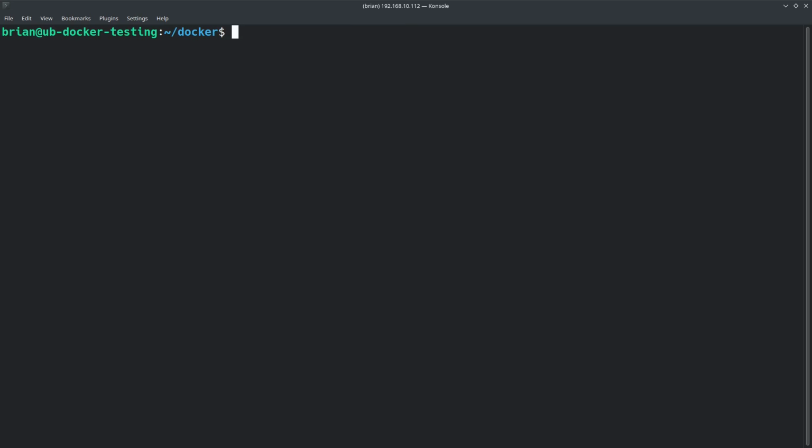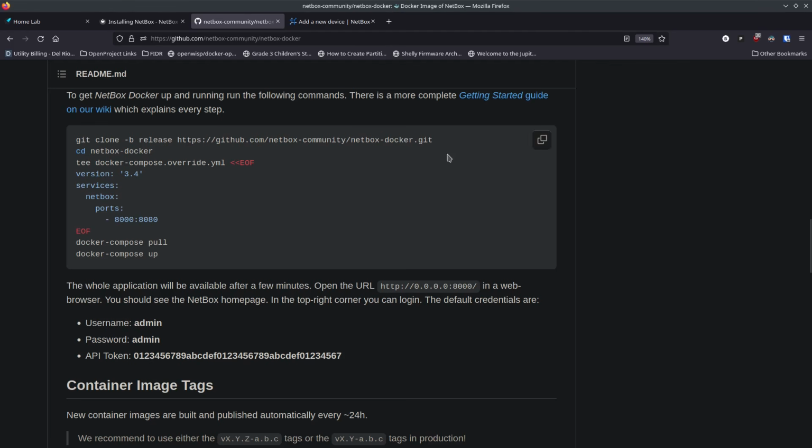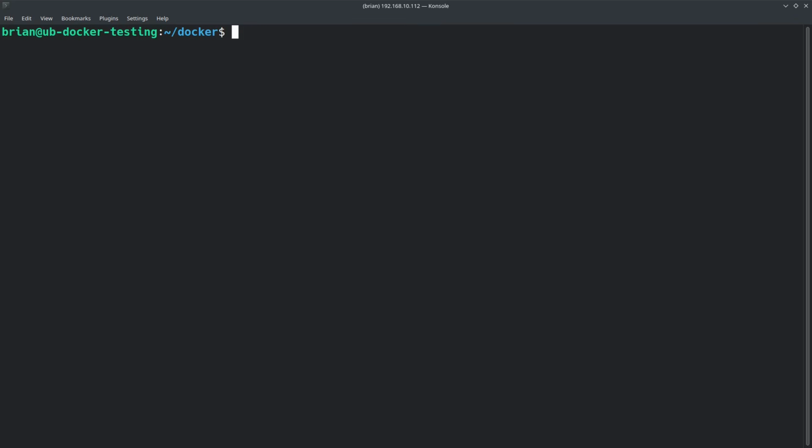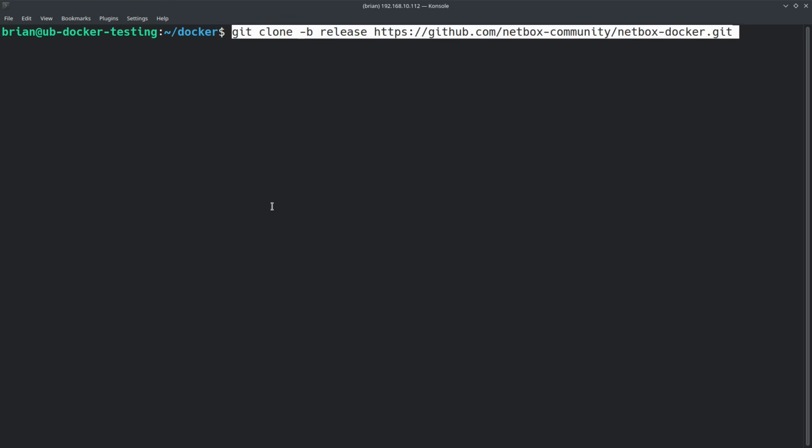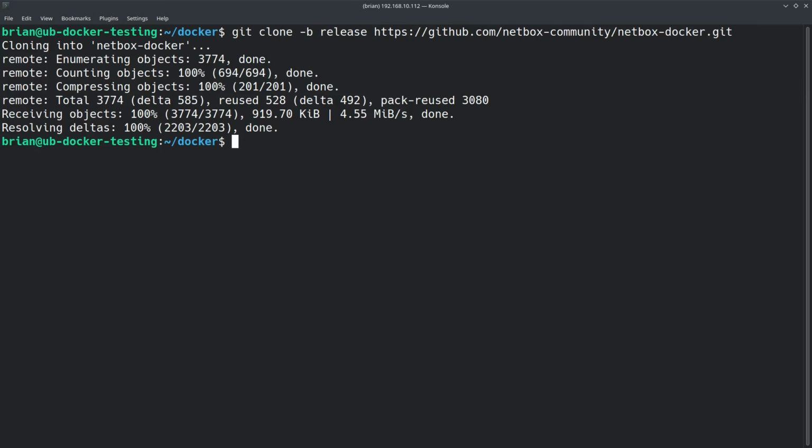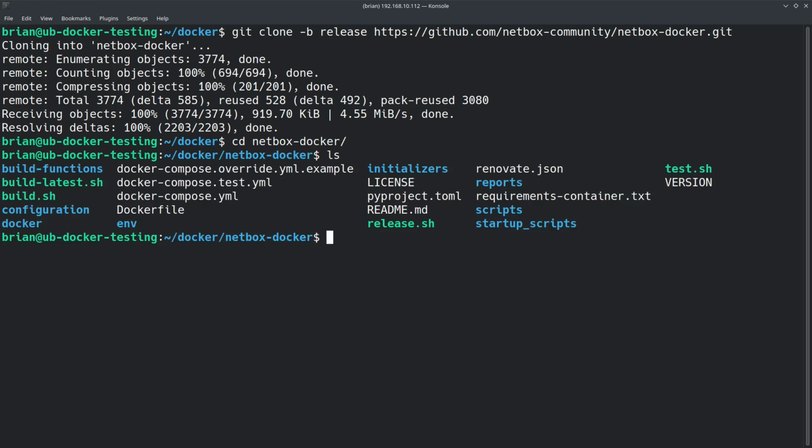But I'll clear that, and we're just going to grab that command where they said you need to clone this thing. So we'll grab this clone command right here, go back to our terminal, paste that in, and hit enter. That's going to pull that down. Now we can cd into netbox-docker, and do an ls and see what's here. Right off the bat, we see there's a docker-compose.yml, a docker-compose.override.yml.example, and a docker-compose.test.yml.